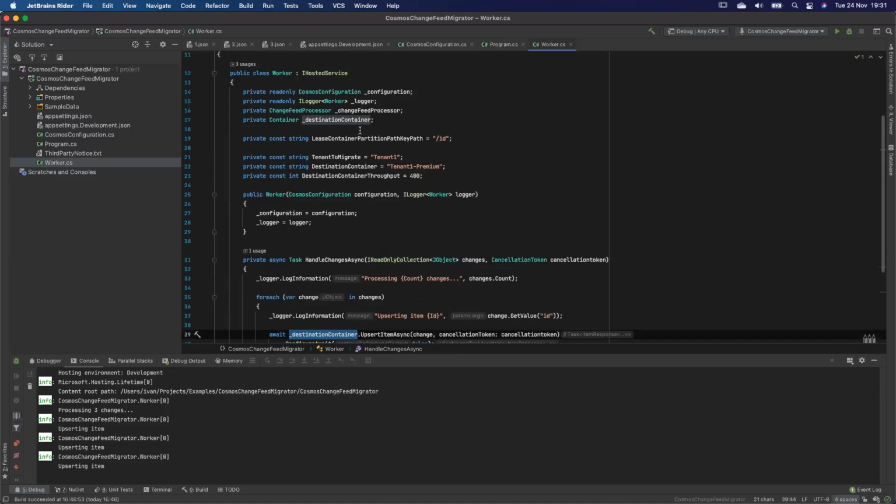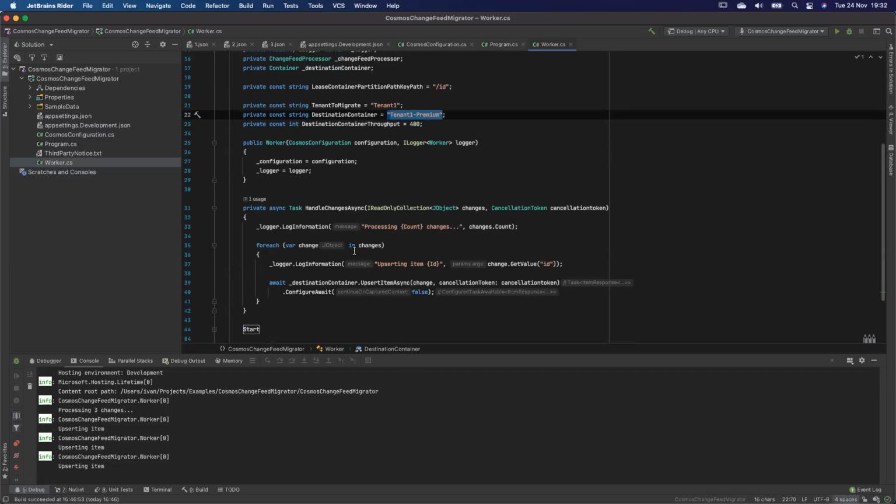Just to show you these settings, we've got the source container is this tenant one, and the destination container is going to be tenant one premium, and then we're going to create the container if it does not exist. So yeah, we want to migrate data from tenant one to tenant one premium, and this method will be called whenever there's a change.